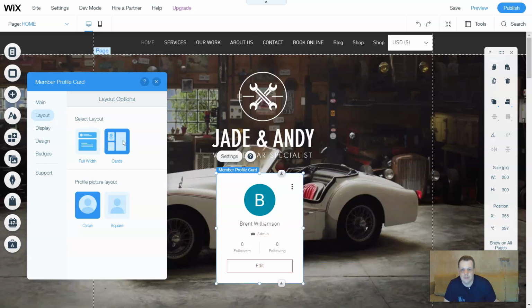Now you have cards. The full width is exactly the same as when we're doing the galleries, where you can fit it to the entire page. Cards, I think, are a little bit more useful for me. That's what I like. You can make the profile picture here in the center either square or circle. I like circle, so I'm going to leave it here for now. That's the layout, pretty simple: full width, cards, circle, or square. However you want that picture layout to be.